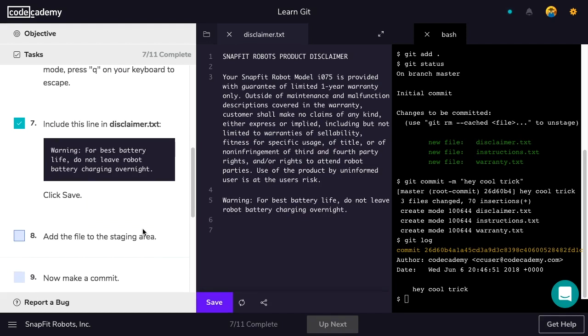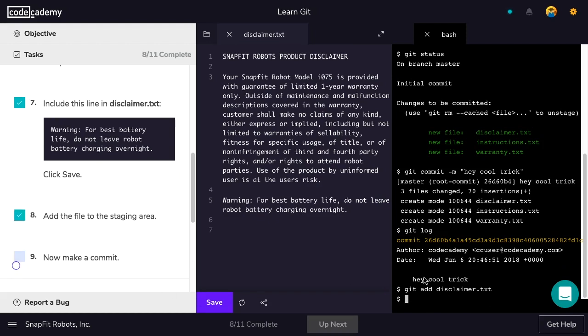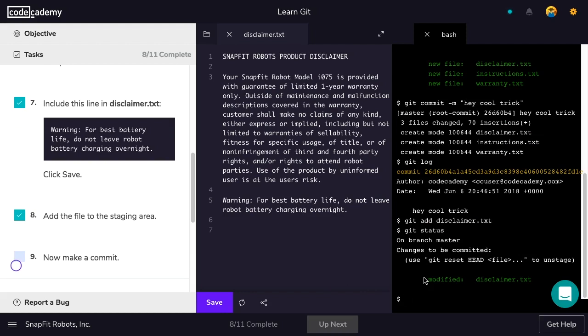Step 8, add the file to the staging area. Git add, and I just want to add the file that I changed to the staging area. Add disclaimer.text. Right. And let's see a status here. All right, so it knows that we only modified disclaimer.text. It sees that we modified disclaimer.text based on what we had added to the staging area last time and what we had committed last time. Okay. Git commit, add warning.